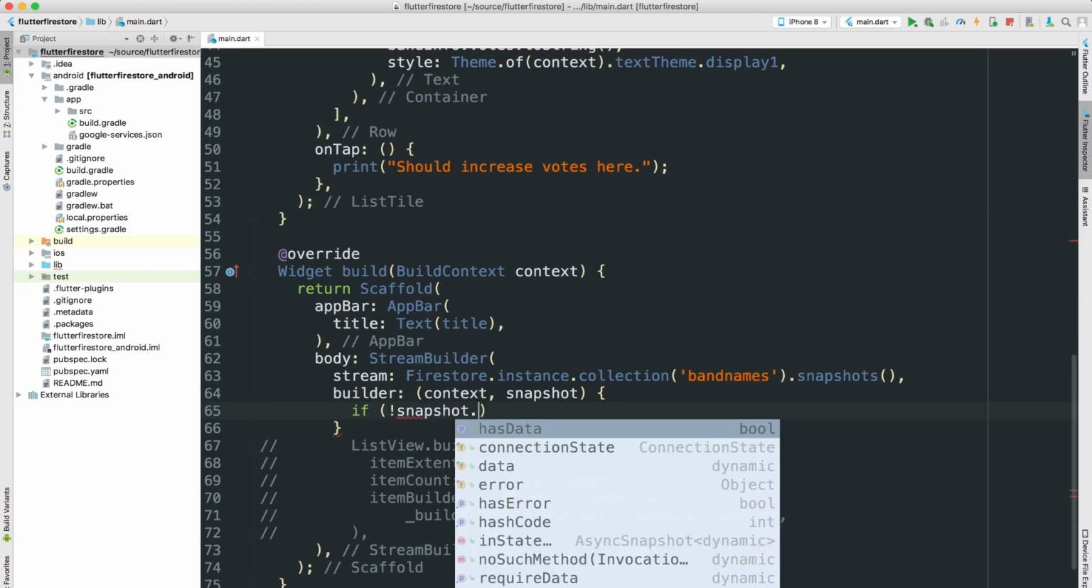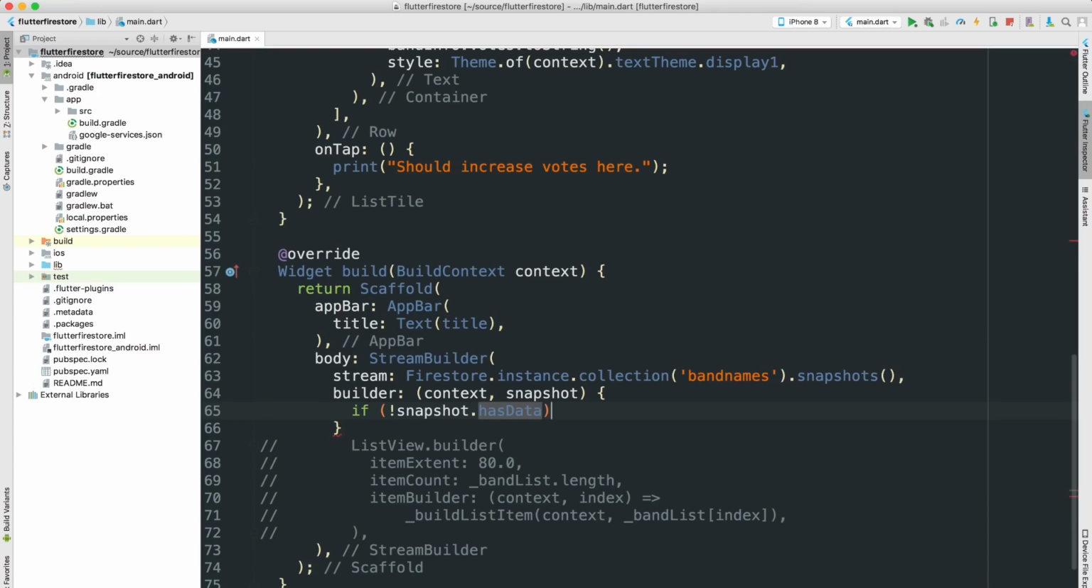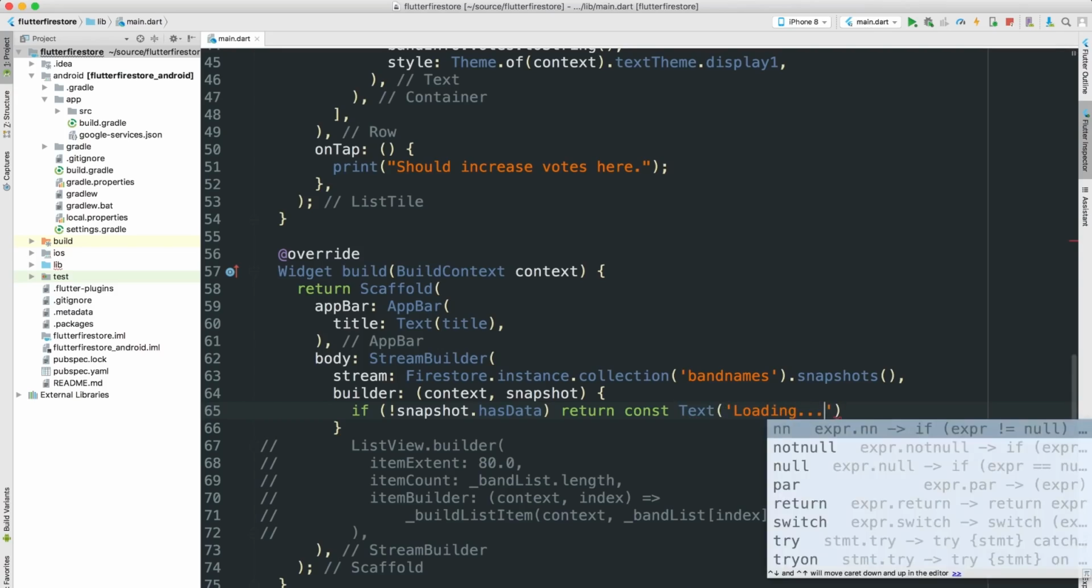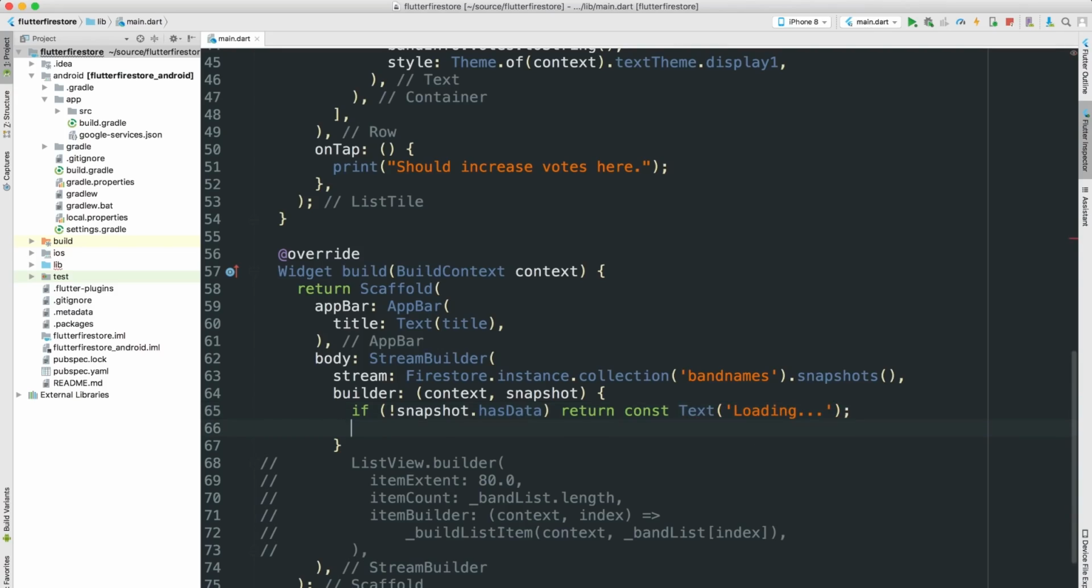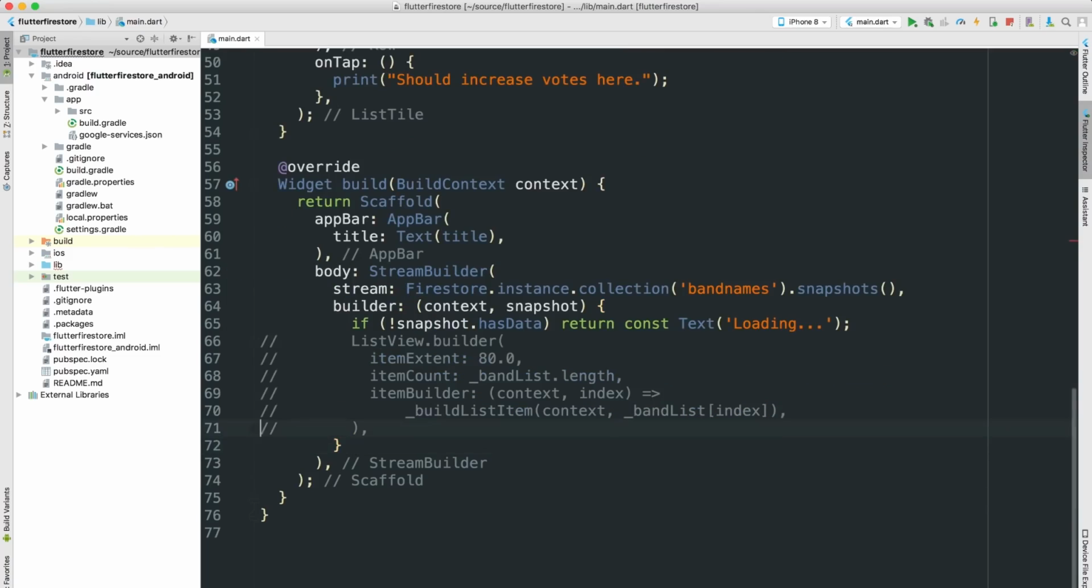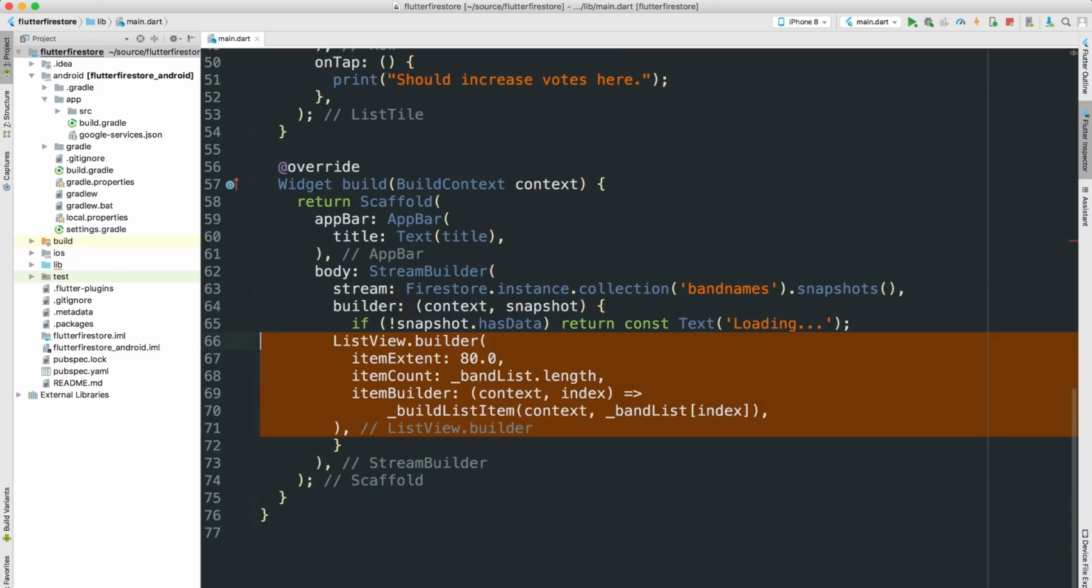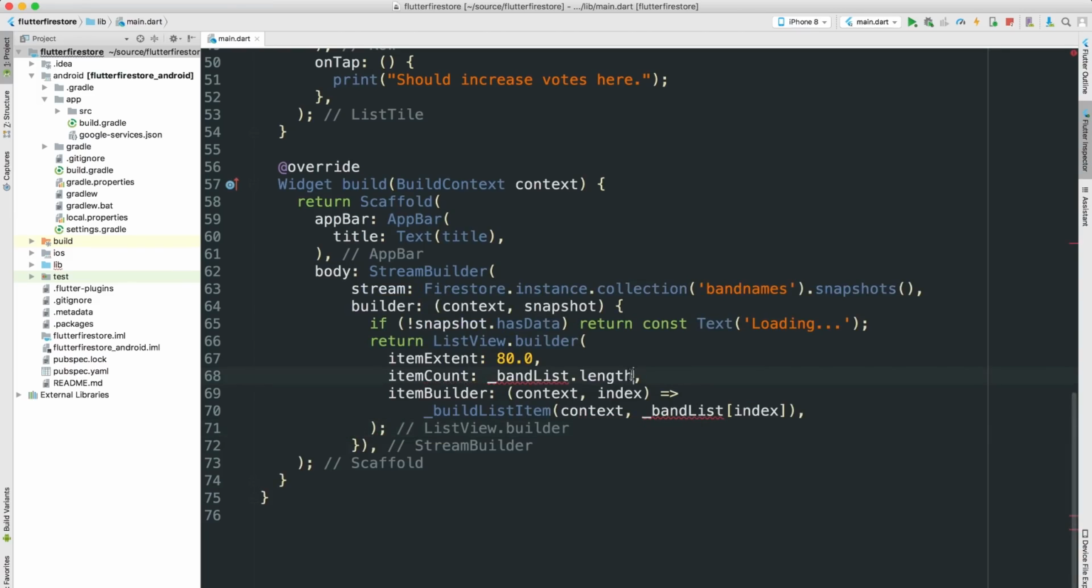All right, now when I launch the app, Firebase won't have had a chance to connect yet, so I'll get a snapshot that doesn't have any data. In that case, I'll check for it and just return a text widget that says loading. If the snapshot does have data though, I'll use it to return a list view, just like I was doing before with that mock data, and format that up. Cool.